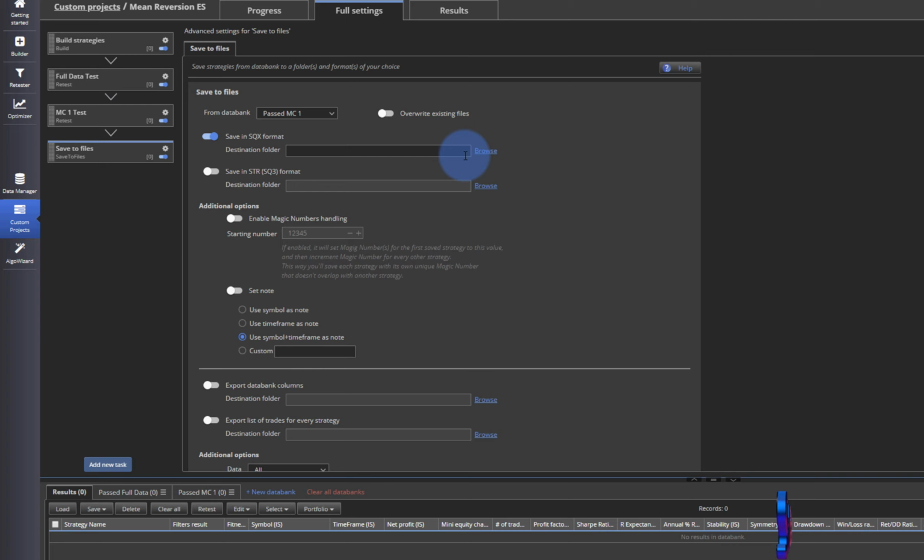Then I will take it to the retester. So I'll add new task. I will copy configuration from the building strategies, retest. Now, once I retest them, I'm going to put them in a new bank. So I'll create a new bank. Let's call this past full data.